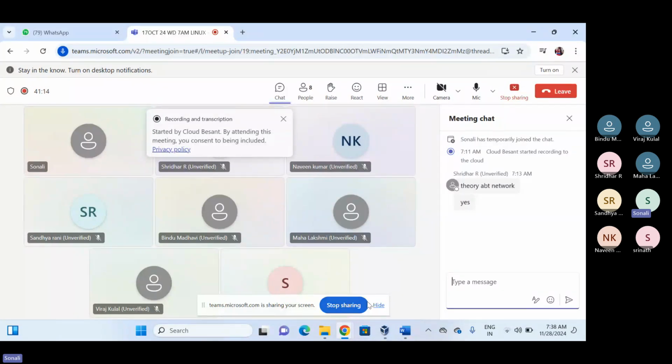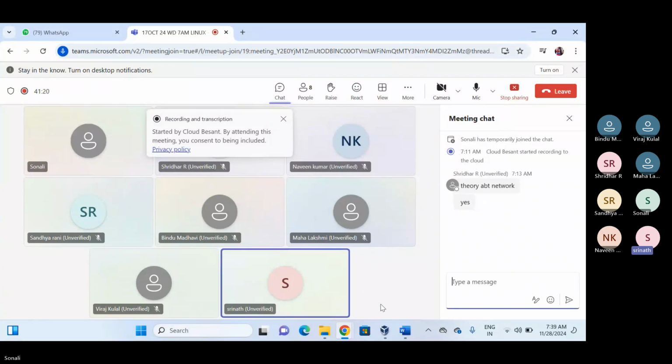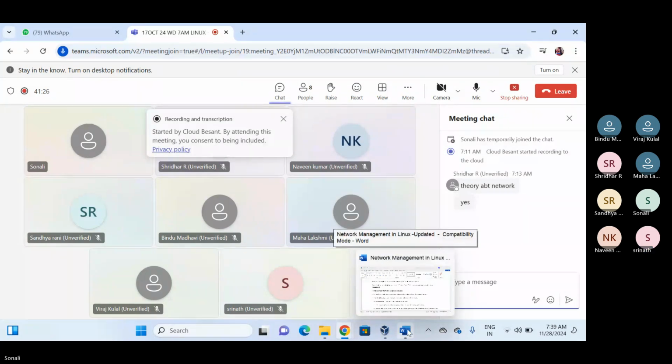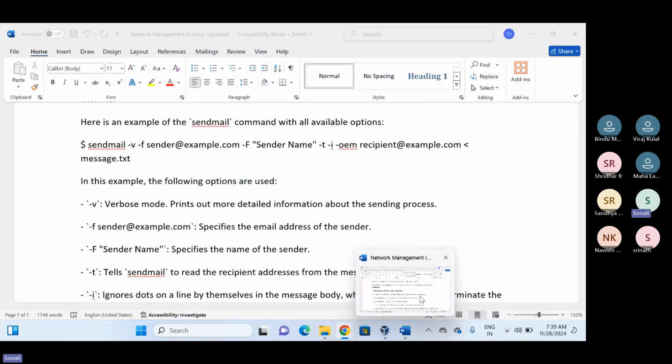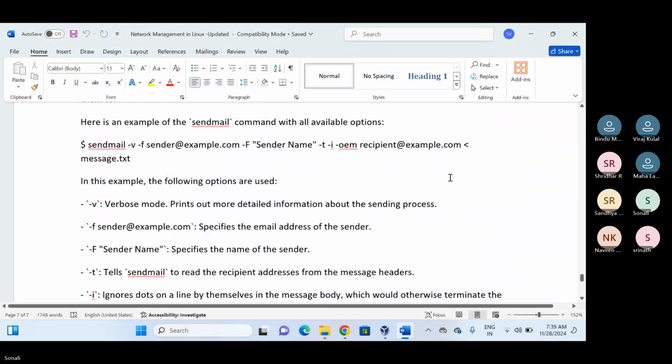Is my voice audible to all of you? No, Sonali, there is a lot of network issue. Your screen is also blanking out at times. Okay, is it visible now? Yes, it's visible for now.